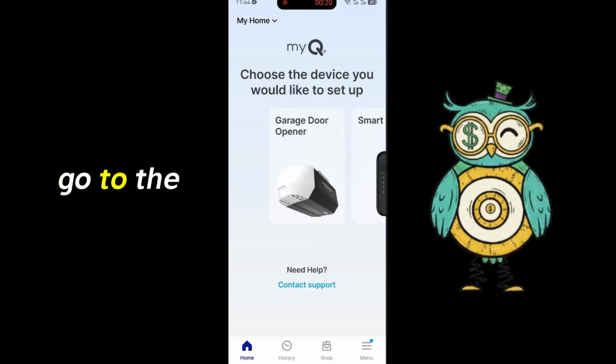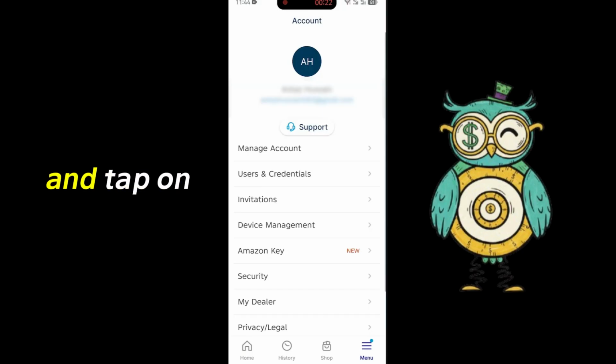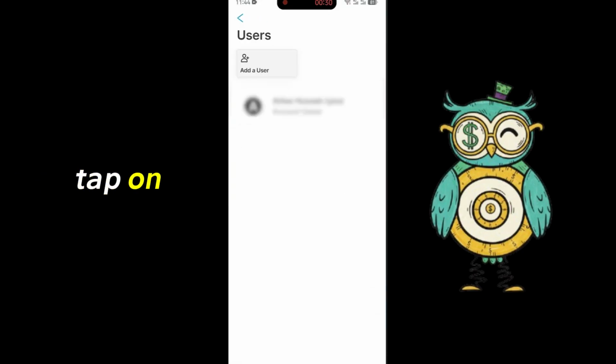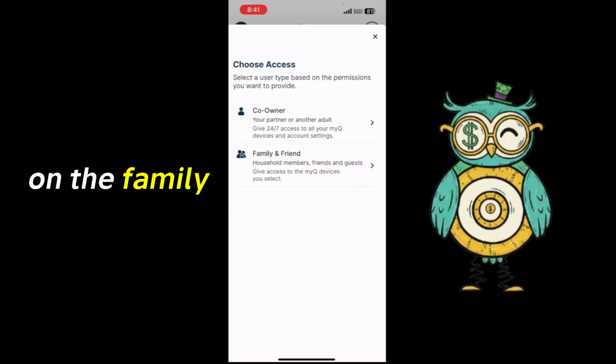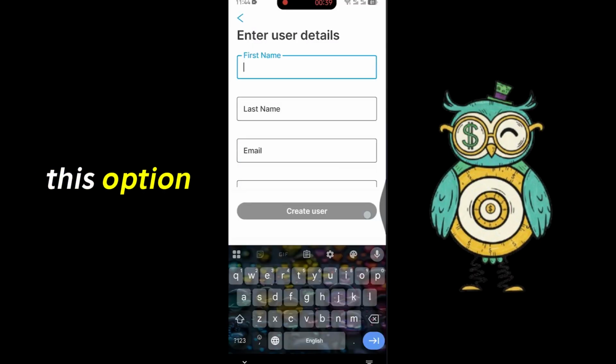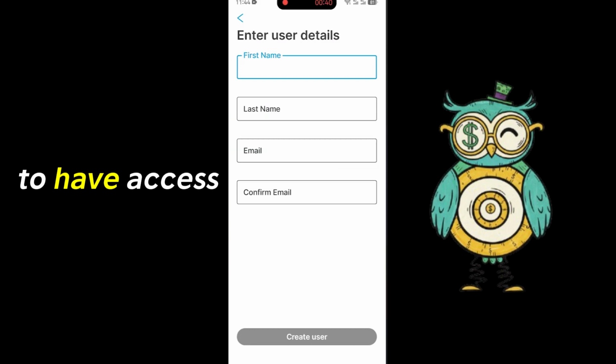After that, go to the menu section. Next, find and tap on the Users and Credentials option. Then, tap on Add a User. Next, click on the Family and Friends option. This option allows selected individuals to have access to specific myQ devices.